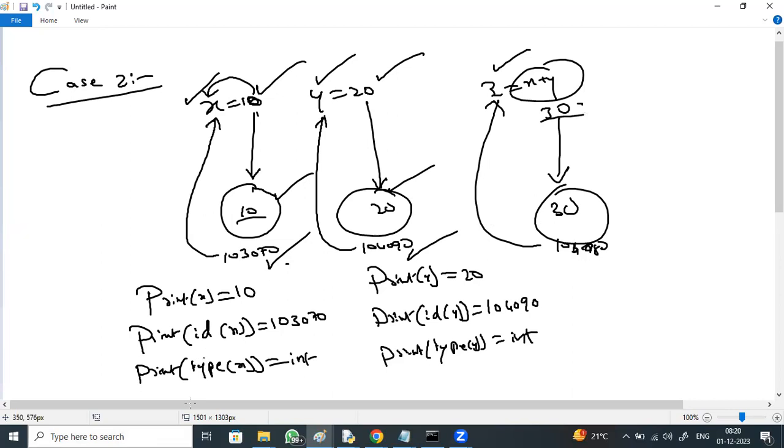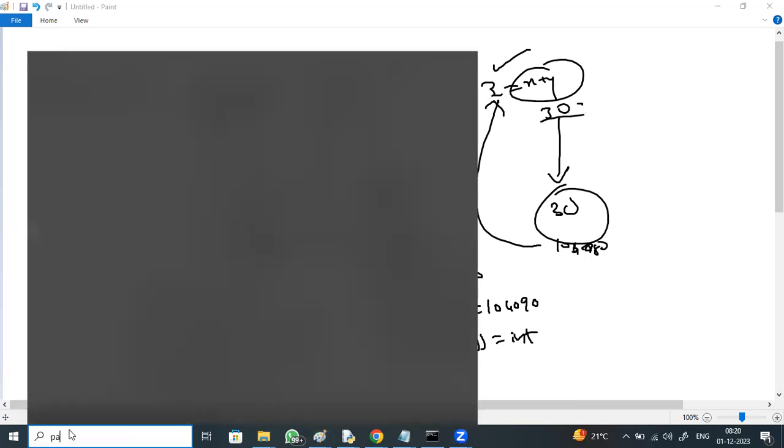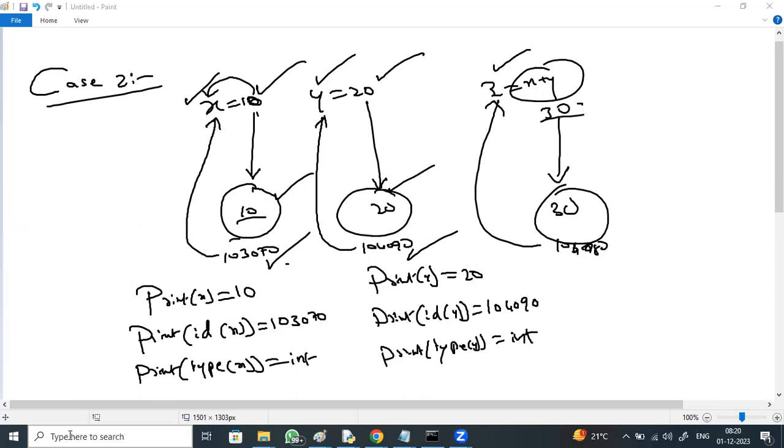Any query in this, anyone? Case 2 understood, right? Two different variables X, Y with two different values, two different objects with two different addresses. Now observe case 3. One quick question: if a combination contains a decimal, like 10 plus 20.5, then it will print the sum, but the value type will be float type, with a different address.